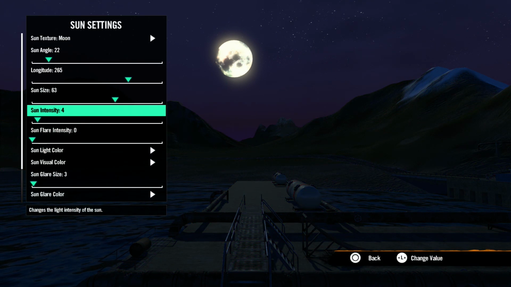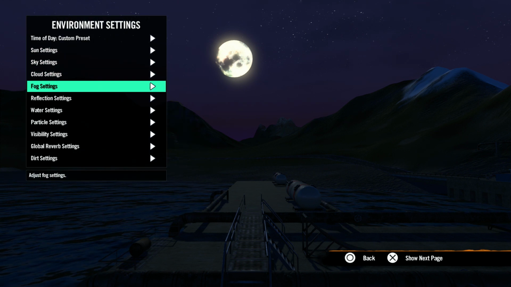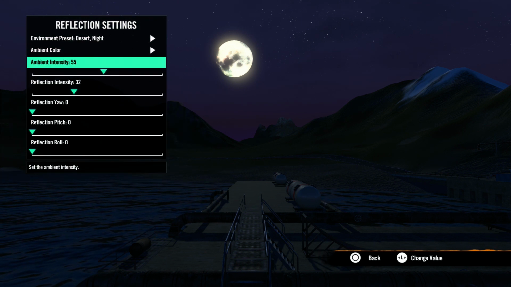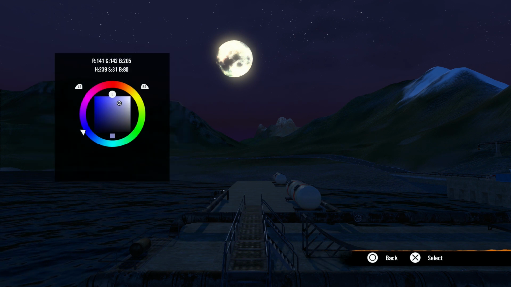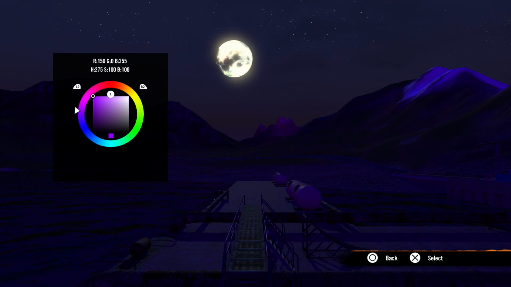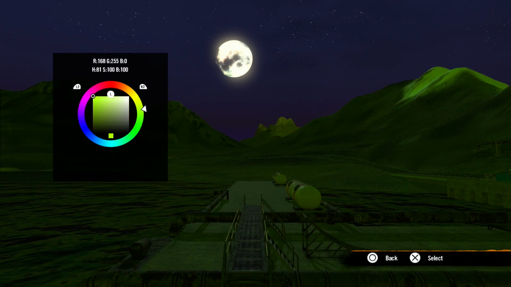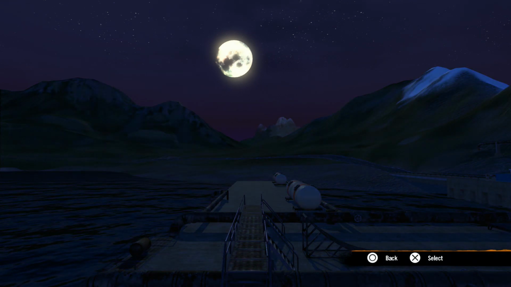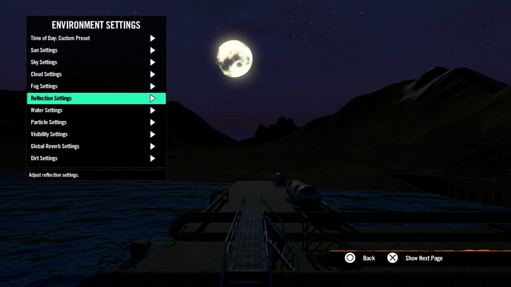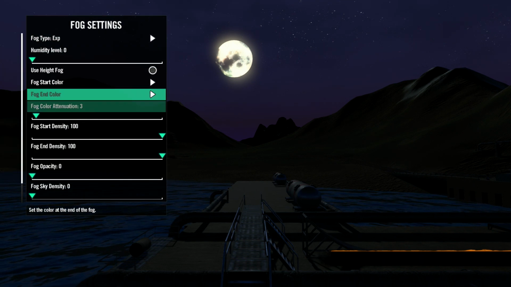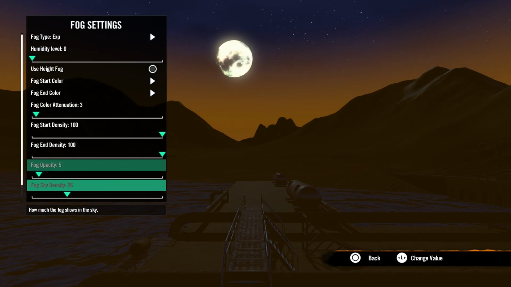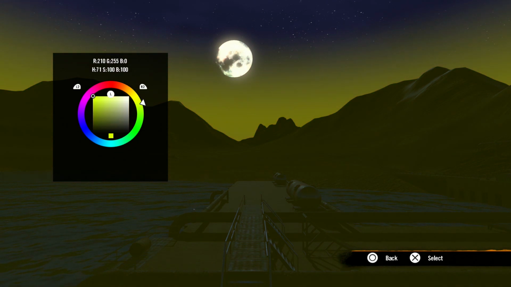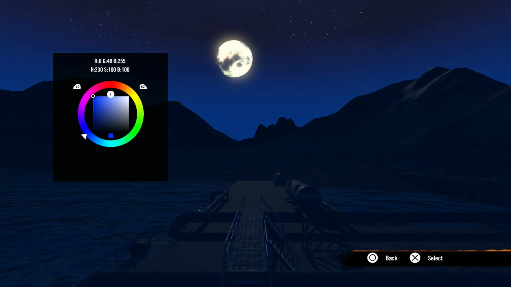The second source of light will be ambient light, which can be found under reflection settings. This is the light that is reflected off of objects that are not in direct sunlight. You can also think of this as the light and color of shadows. Another thing we should quickly touch on is fog color. Although it is not a light source, the fog color can heavily influence the look of your tracks.